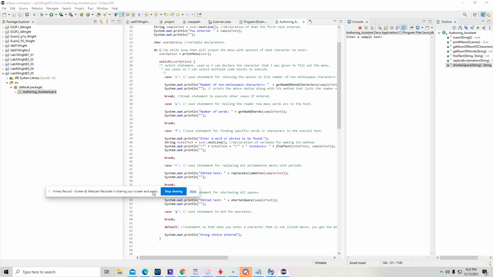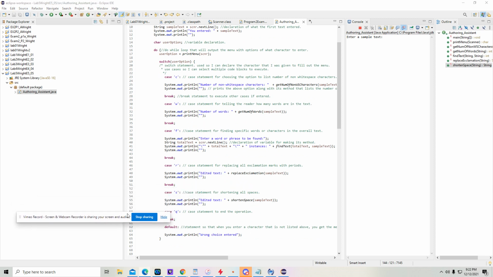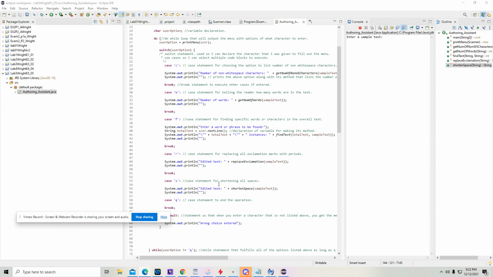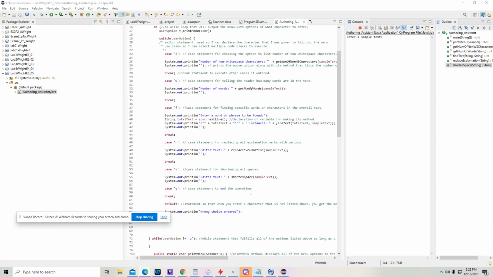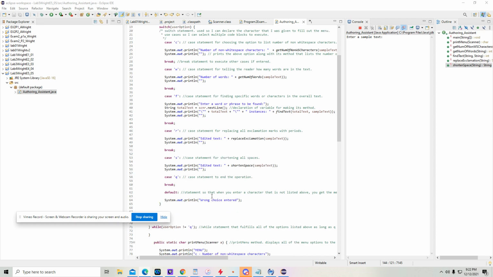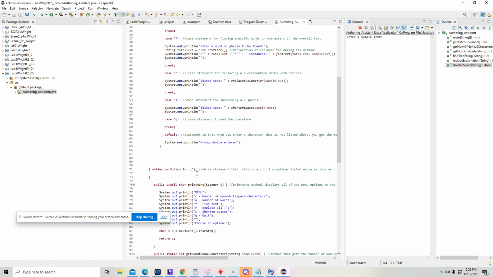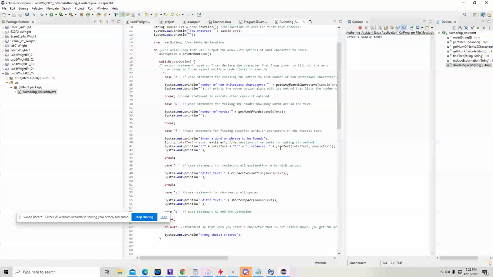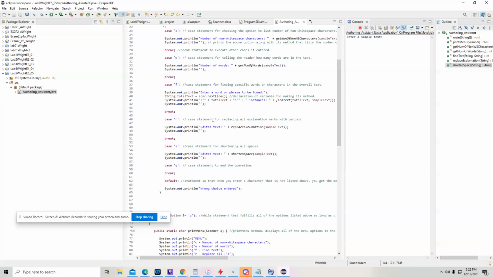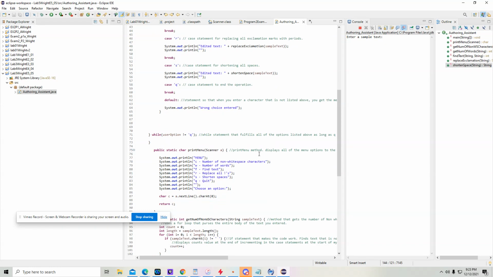My R case is replacing all of our exclamation marks. Pretty simple. Our S case is for shortening all of our spaces. And our Q case just ends the entire operation. Here's our default statement. So when you enter a character that's not listed above, you're going to get the message right here: wrong choice entered. The while ends our do loop. So as long as user option is not Q, anything listed above will execute.